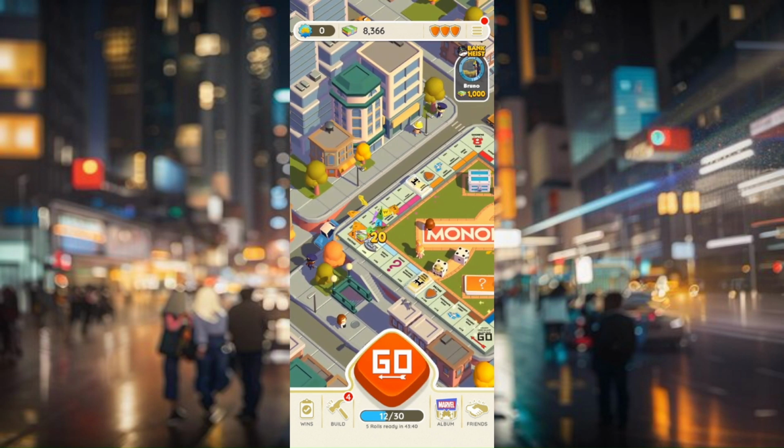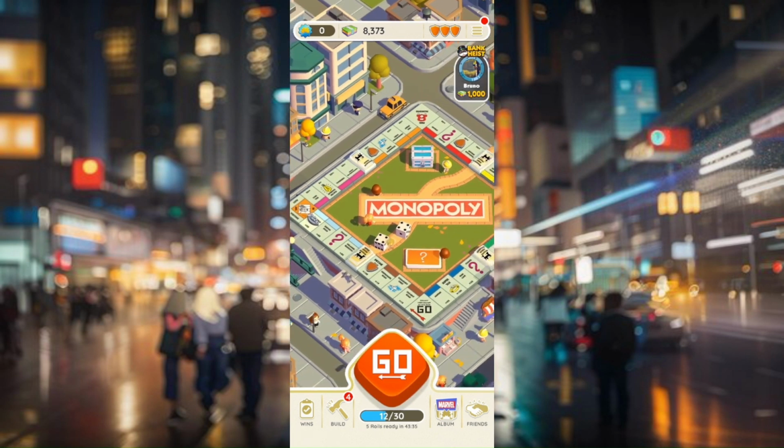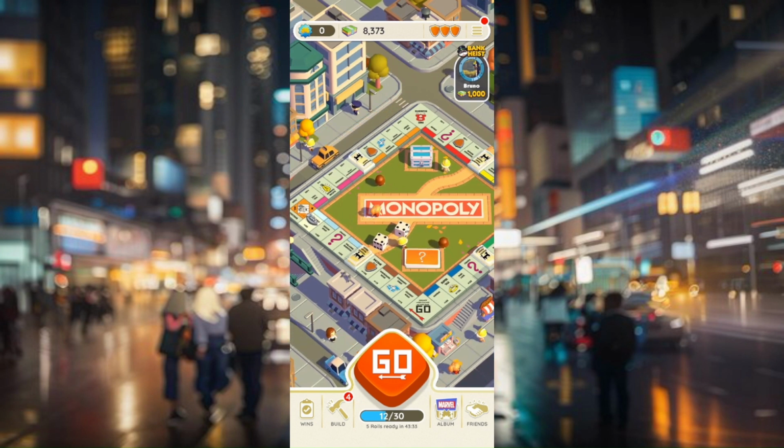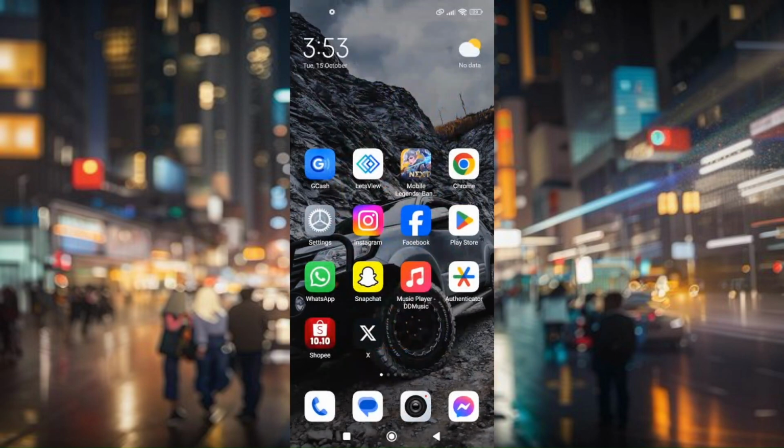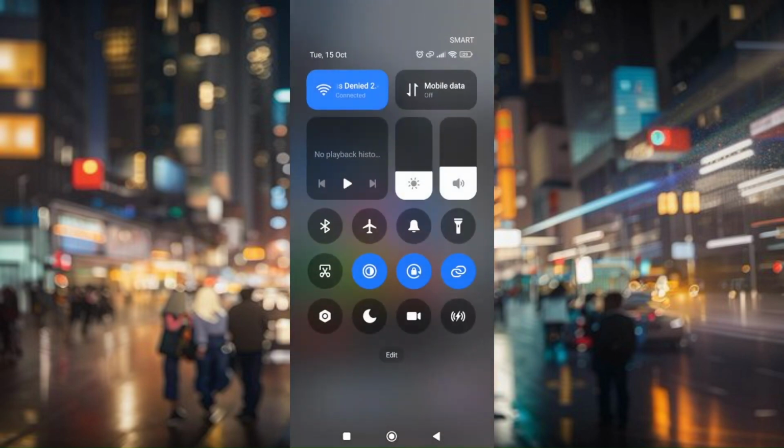you lose a round, and then you want to reset everything and get back to where you came from, the first part where you haven't rolled a dice yet. So to do so, just simply go to your phone home and then just simply turn on your airplane mode.